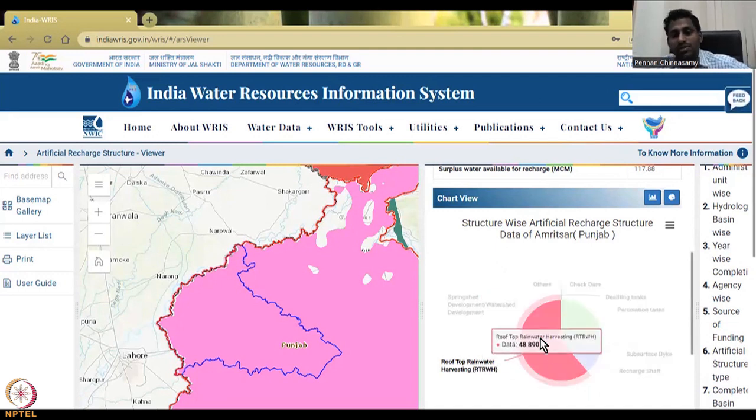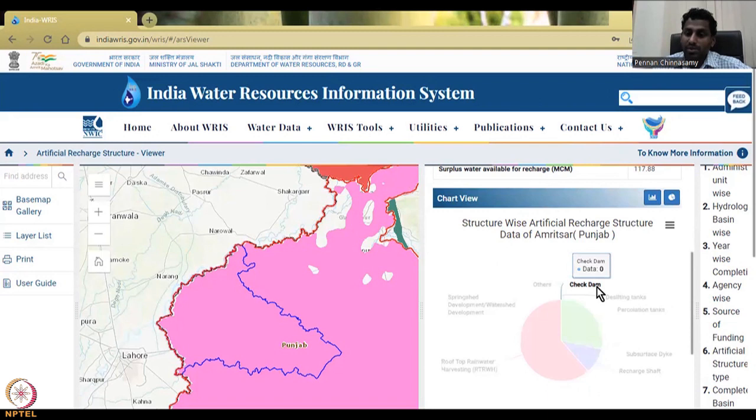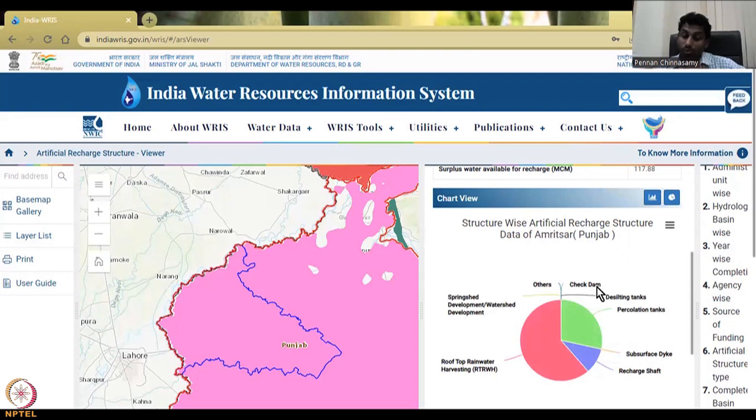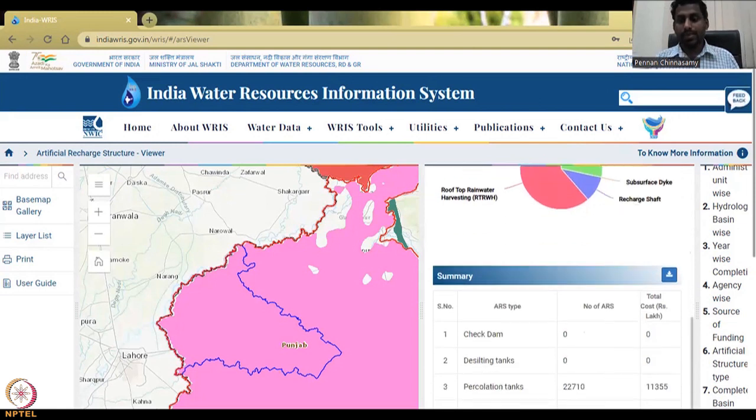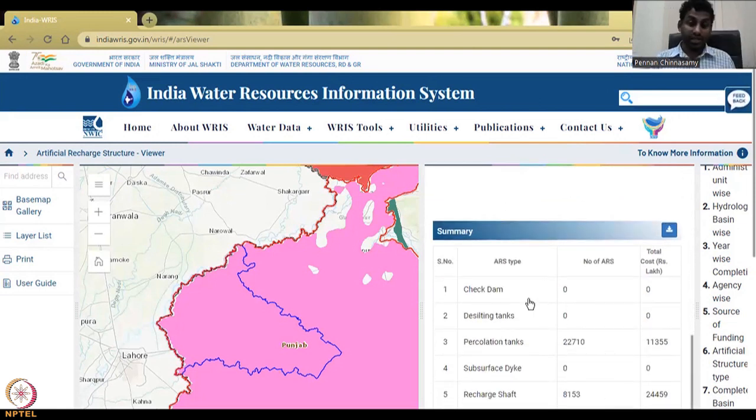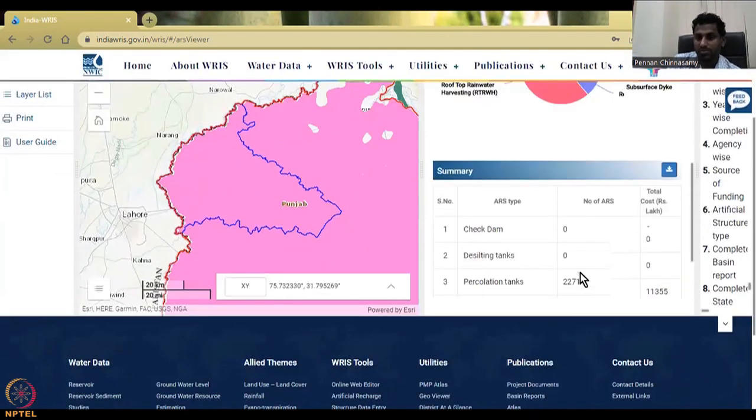So you could see rainwater harvesting is really high. Check dams, desilting tanks, percolation tanks, subsurface dike, recharge shaft. I'm happy that most of these were already discussed in the class. So you have now an understanding of what is a check dam, what is rainwater harvesting, what is a percolation tank, recharge shaft. Everything has been covered in the class. You could come down and see there are not many check dams, almost zero, because maybe there's not a flowing river, but a lot of percolation tanks to recharge groundwater, and recharge shafts have been built.